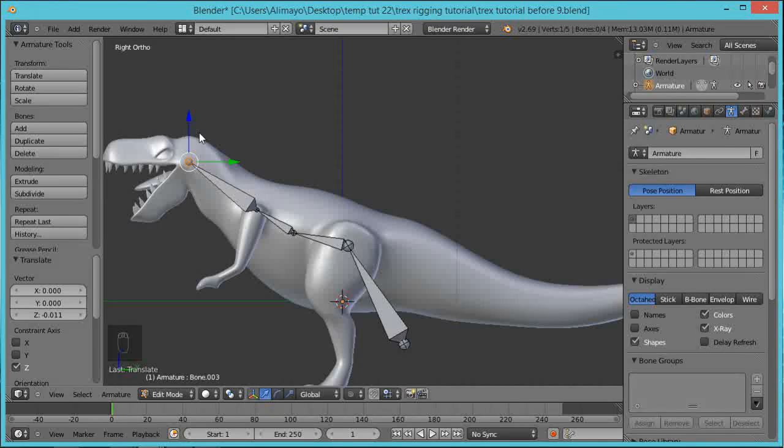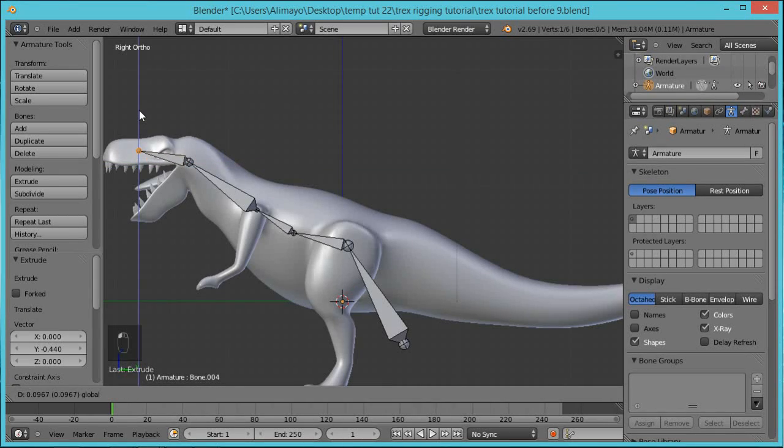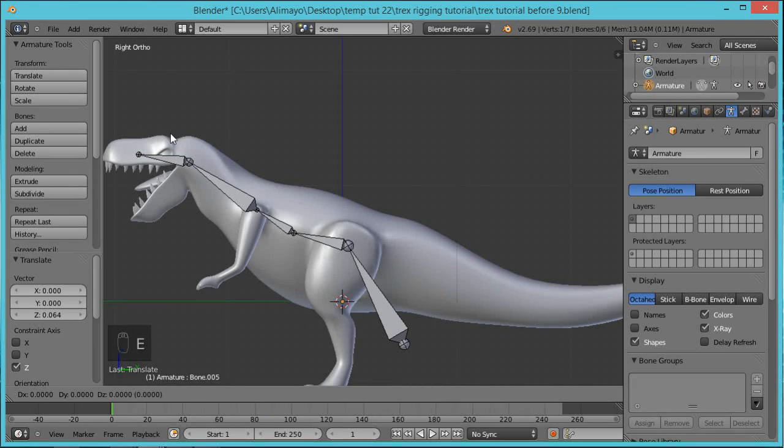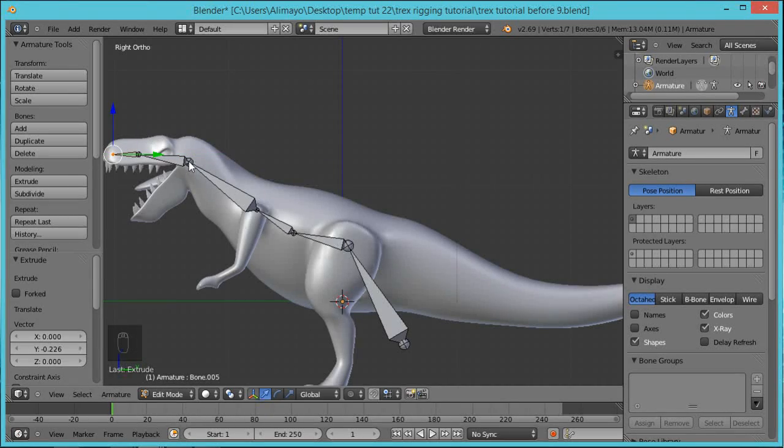So what we're going to do now is hit E to extrude on the Y-axis, and you're going to come out to about here. Take it up, and then hit E to extrude on the Y-axis again, right there. So now you're going to select here. For the bottom jaw, you're going to hit E to extrude on the Z axis. Left click, and then you're just going to push up here.